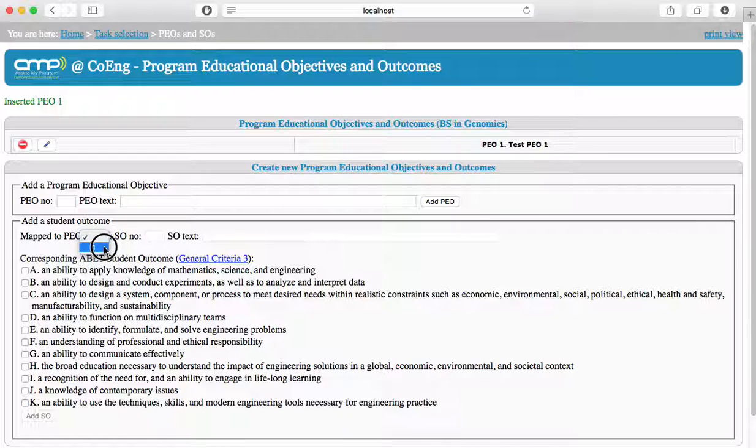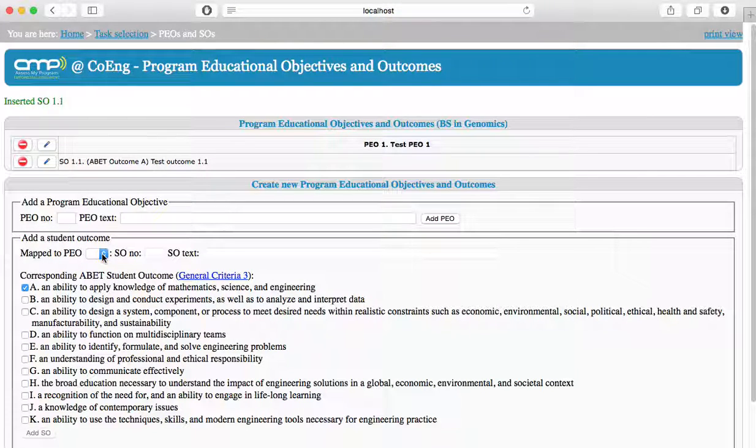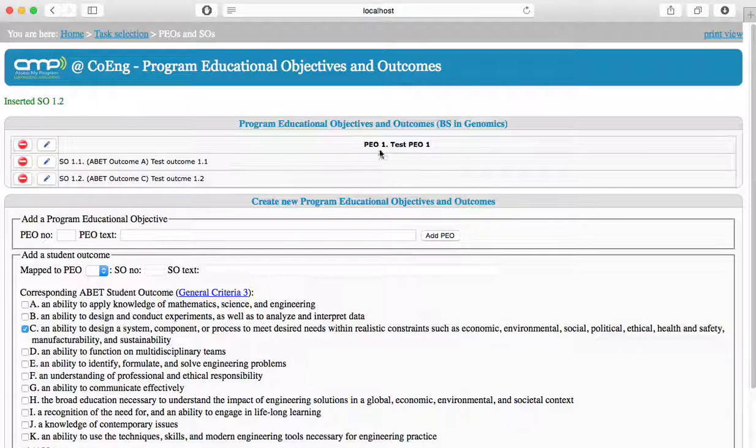And to add a student outcome, I select which PEO it's under. So I'll say it's under PEO 1. Test outcome 1.1, and let's say this is an ABET criteria A. And I'm going to add this student outcome, and then let's add, just for the heck of it, another student outcome 2, and this is test outcome 1.2, and let's put this one in ABET criteria C. So now we have one program educational objective and 2 student outcomes mapped to it.